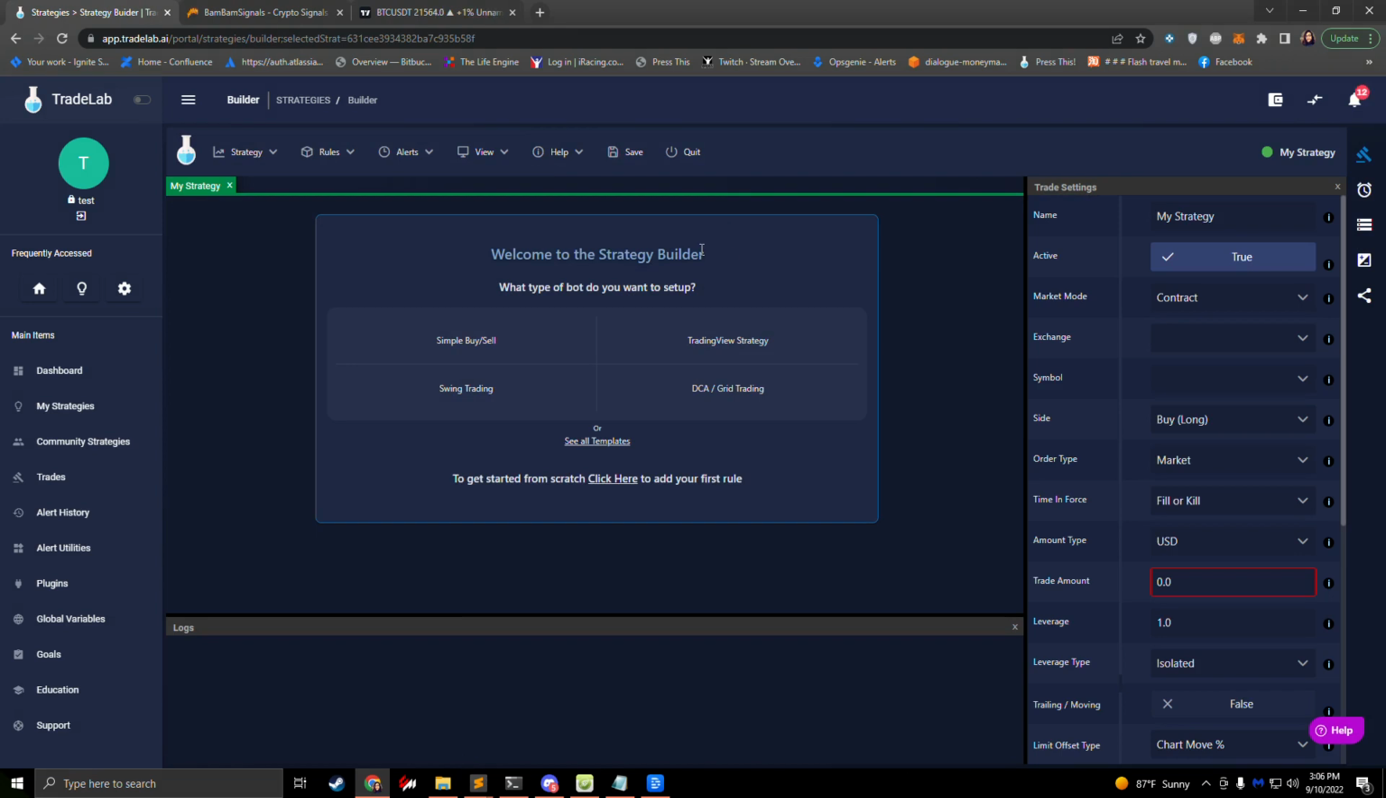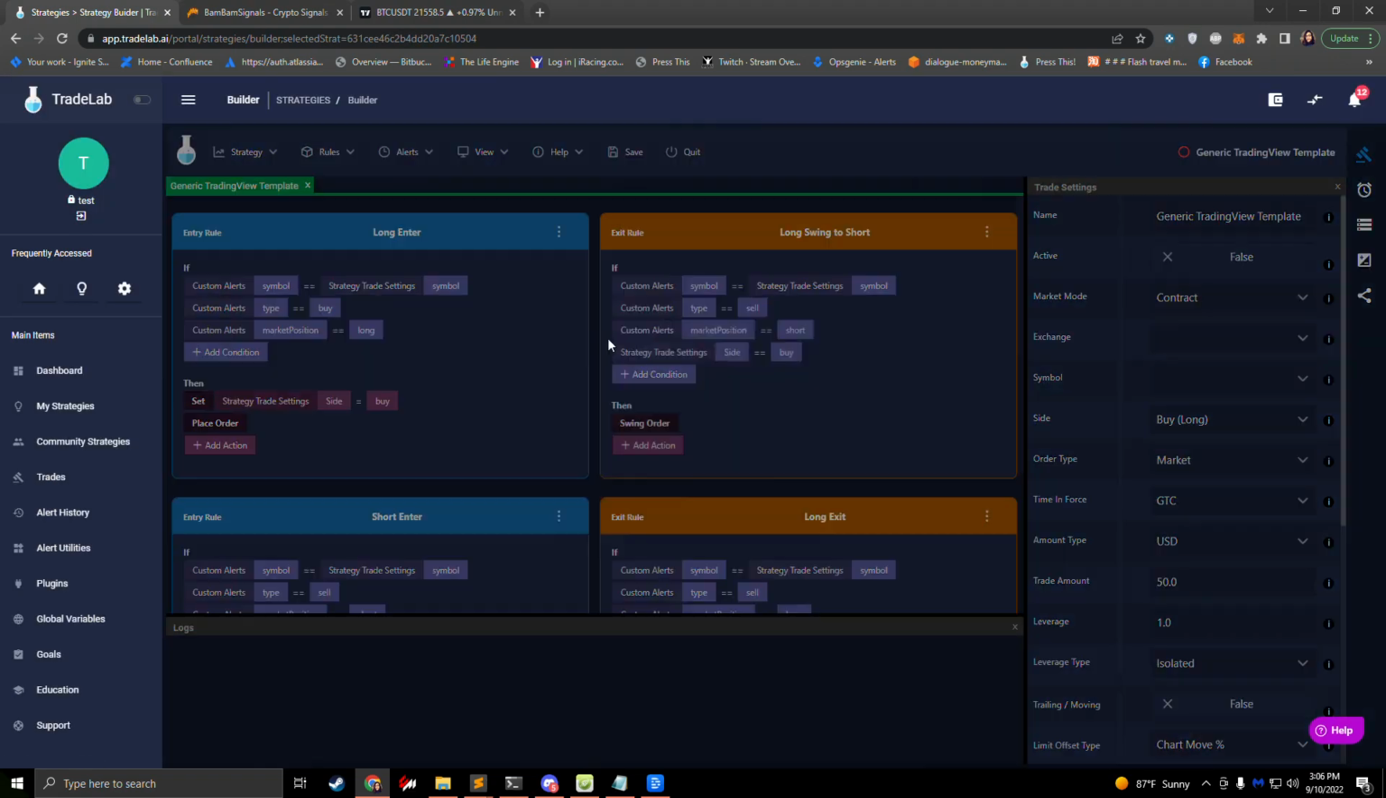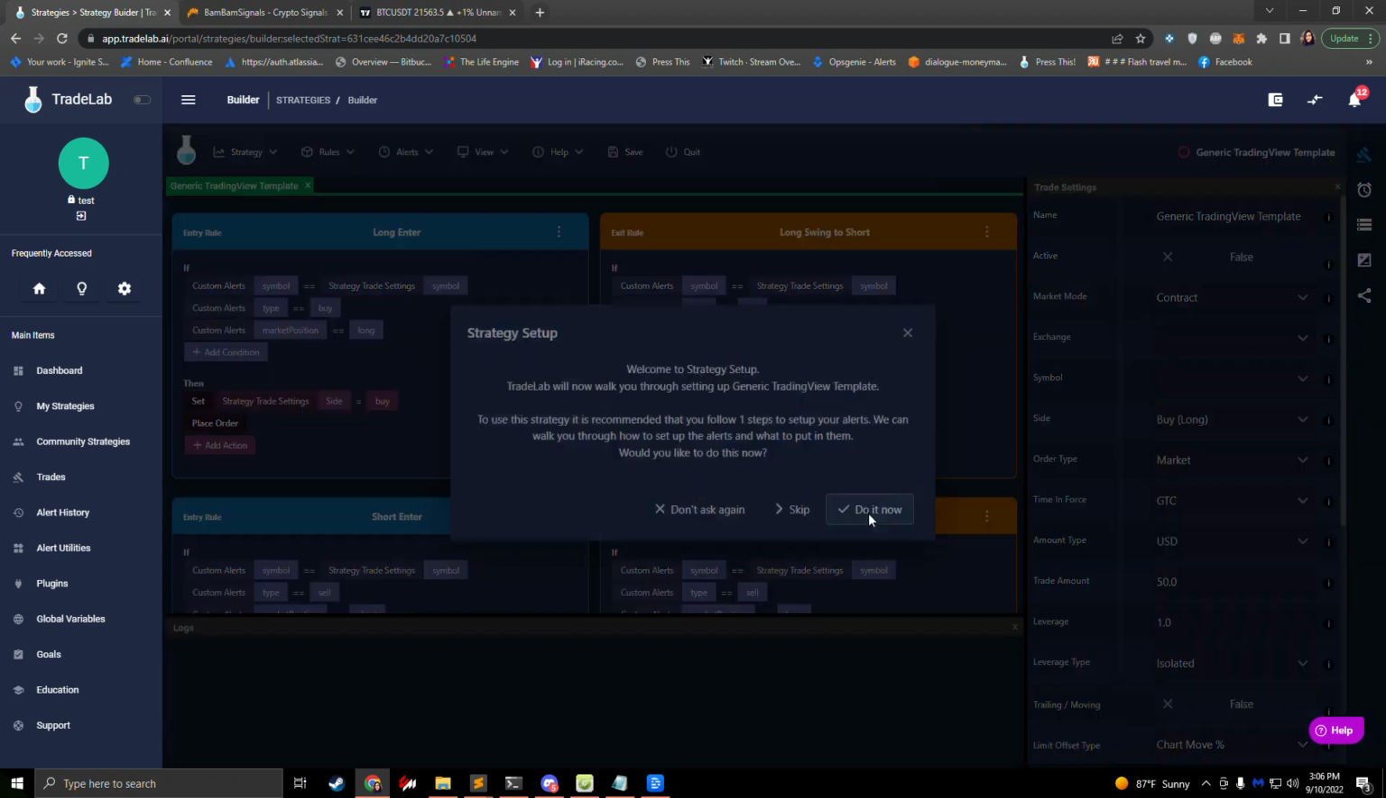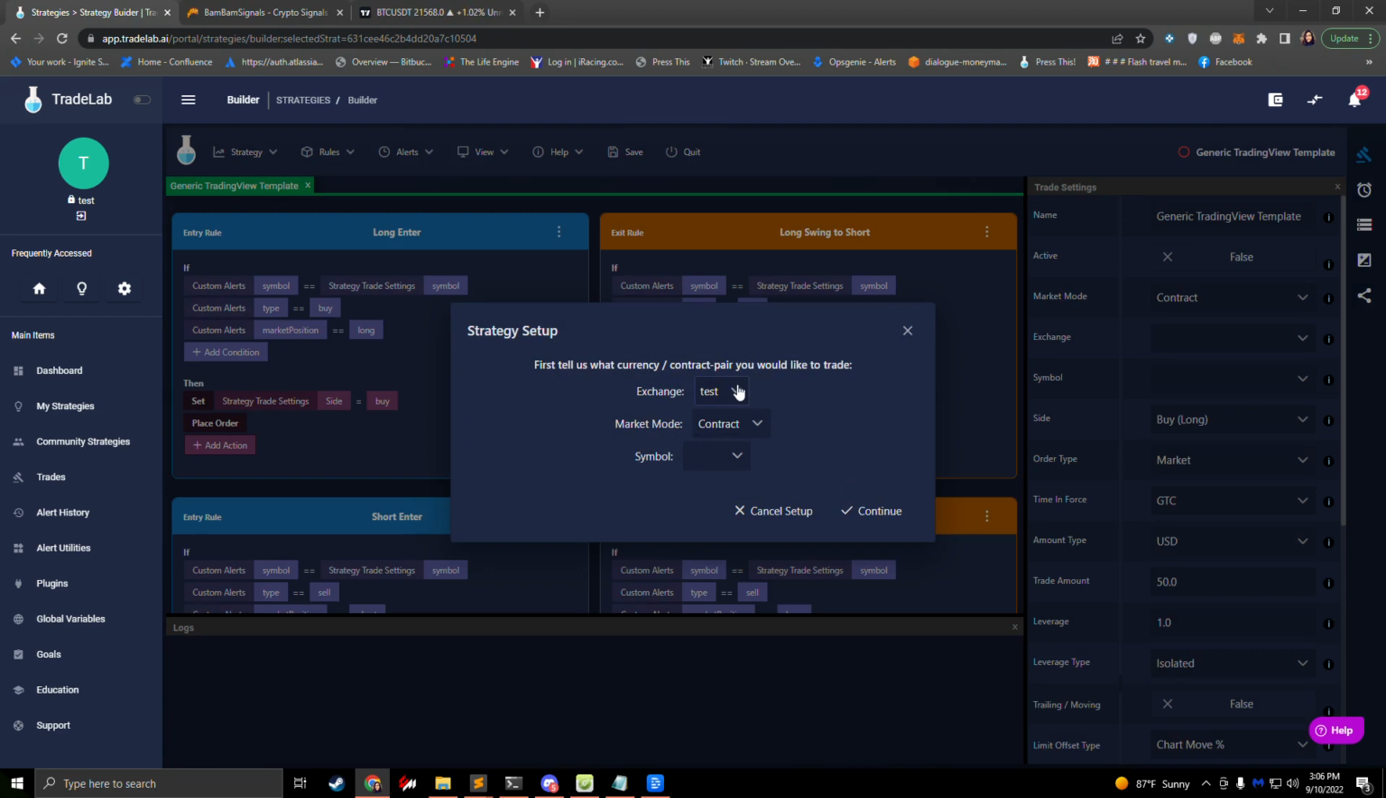So when we're in the new strategy builder, we want to create a strategy with TradingView. If we hit TradingView strategy, your strategy does have to be a real TradingView strategy, not just an indicator. So that would be a back-testable strategy. If you have that, you can click on that TradingView strategy button. It'll create this template for you. We'll walk through how to set up the alerts for the strategies.